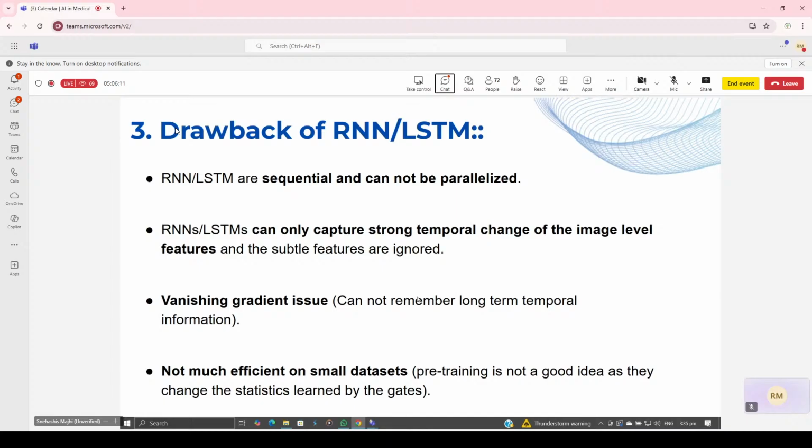And one of the biggest characteristics of the CNN, or the foundation model, is that it is able to pre-train. But if we want to pre-train an LSTM and use it on a small dataset, it may not be efficient, because the distribution learned in the gates might change. So for a small dataset, the efficiency will be affected.